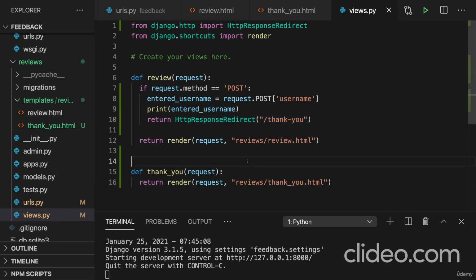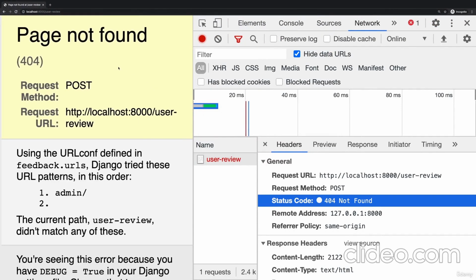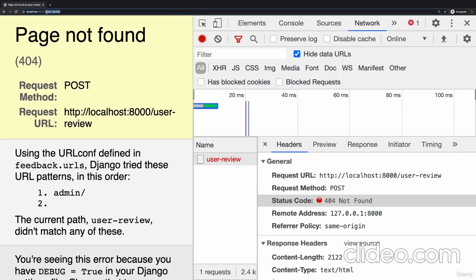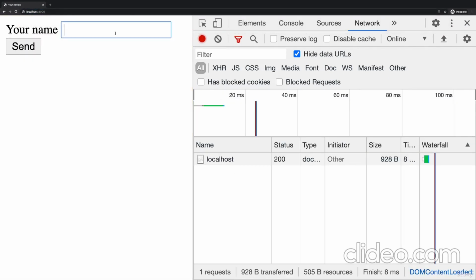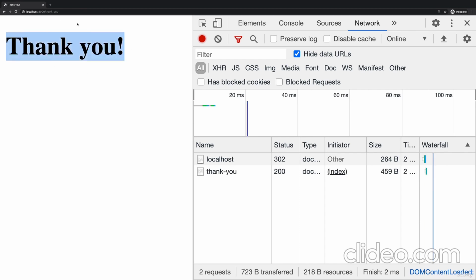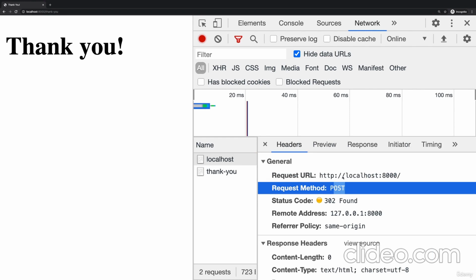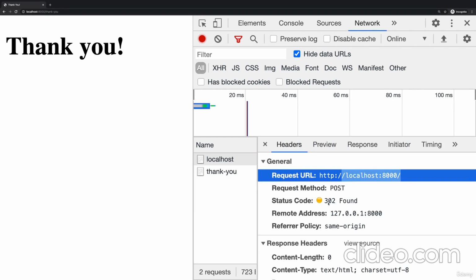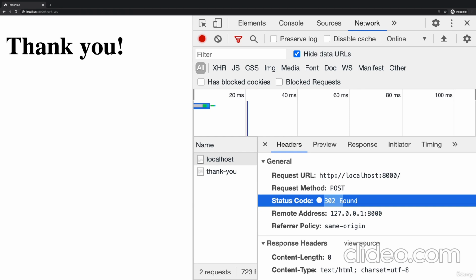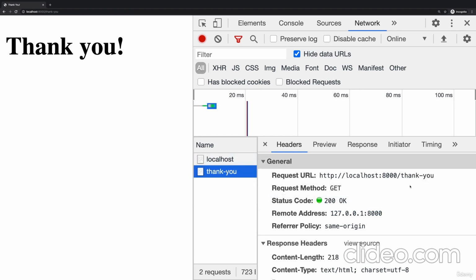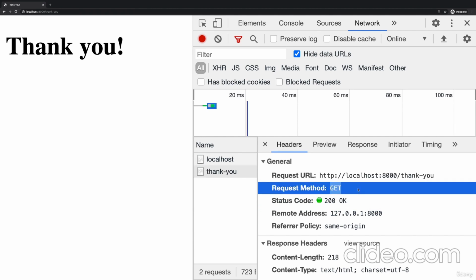If we save all of that, we can give this a try. And we go back to just localhost:8000 here. And if I now enter Maximilian here and click send, I see thank you thereafter, and the URL changed to thank you. We see that 2 requests were sent, a post request to localhost:8000, where the status code is 302, which is a redirection status code. And then thank you is another request which was sent, which is this get request to thank you, which is sent because of our redirection.